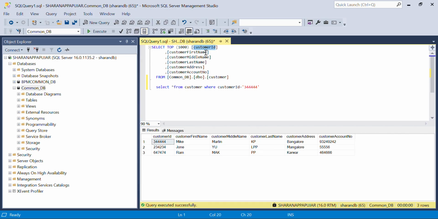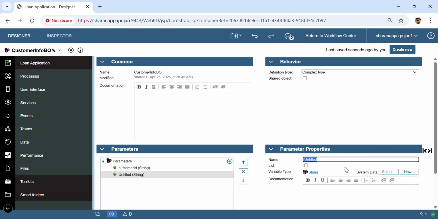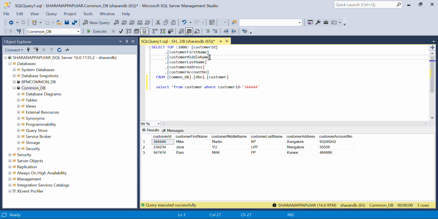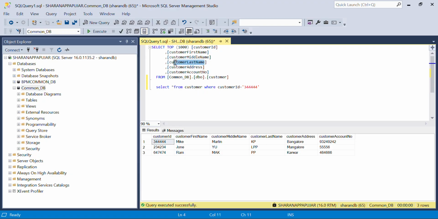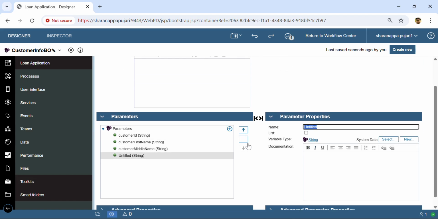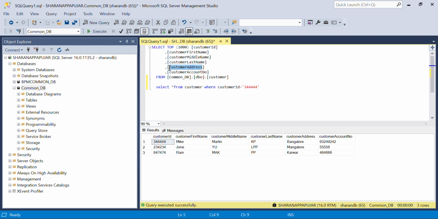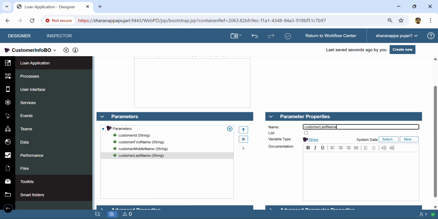When you give a column name of a table and the variable name the same, then there is no assignment required when we fetch the detail, when we do a database call from the BPM. But when the column name of a table and the variable name are different, in that case you have to manually write a script to assign the values. So to avoid the manual assignment, I am keeping the table column name the same as the variable name.